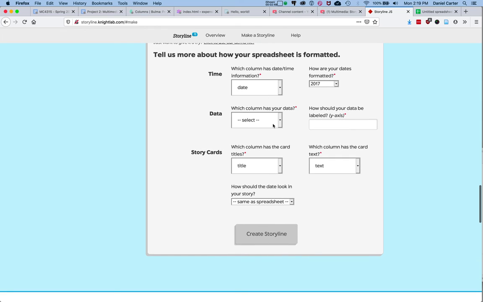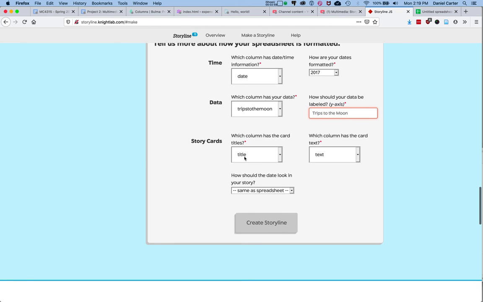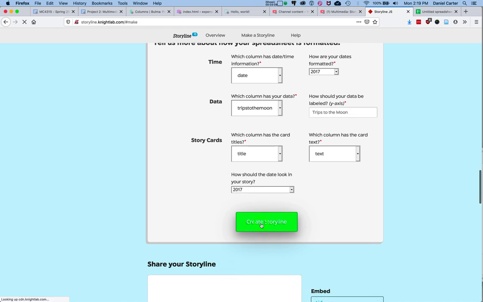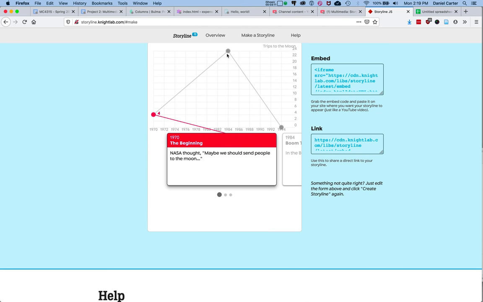So which column has your data? This is your numeric data. So mine is trips to the moon, and this is how that axis should be labeled. So I'm going to label it trips to the moon. Which column has the card titles? It's my title column. And which column has the card text? It's my text column. And then how do I want to display the date? You can pick however you want it to look. And here is my storyline.